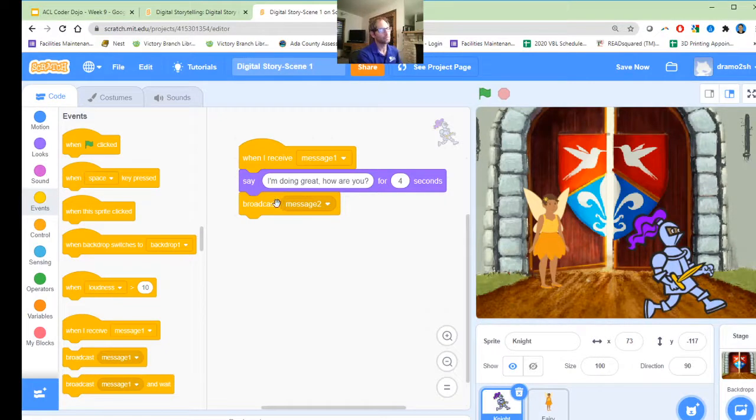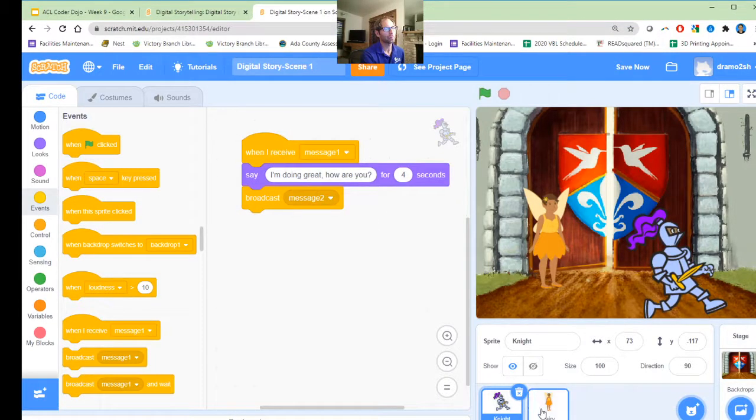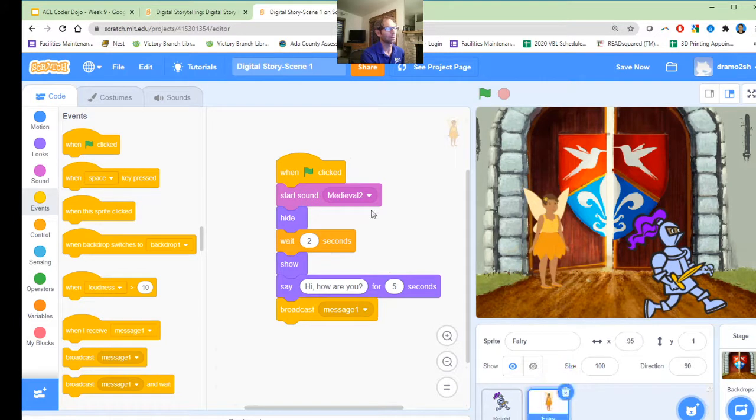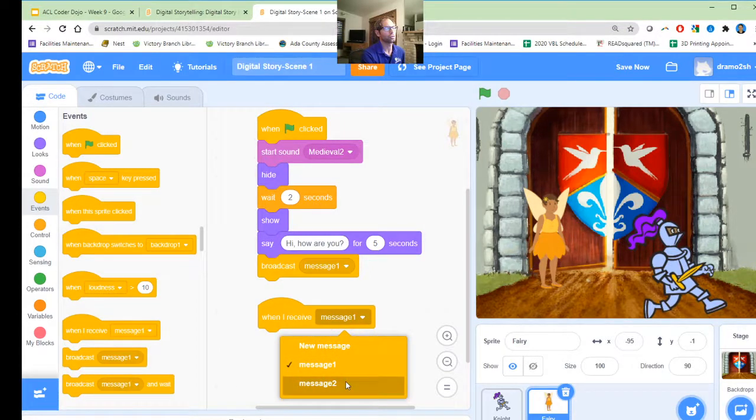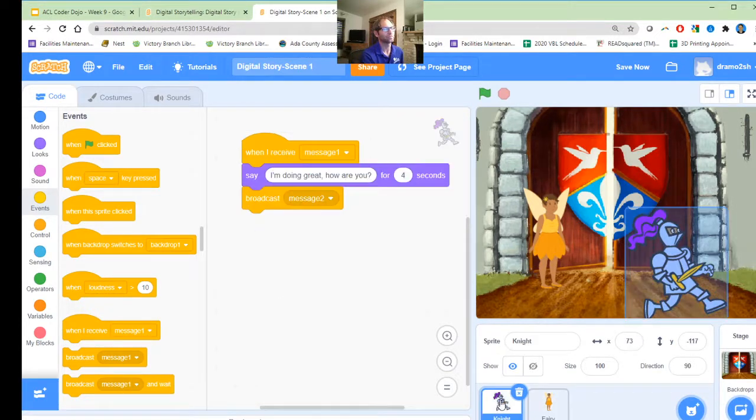And again, you can name these whatever you want. Right now I'm just keeping it very simple so we can kind of see the order 1, 2, 3, 4, etc. Okay. And so after you have this for this knight sprite, we're going to click on the fairy sprite down here. Go back to her code. Okay, and now we need a receive block for her. So when I receive message 2, okay? And that message 2 correlates to the knight's broadcast message there, okay?